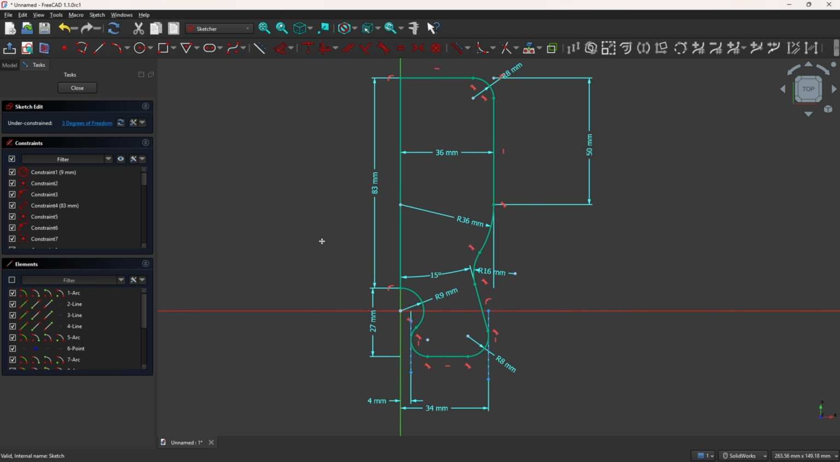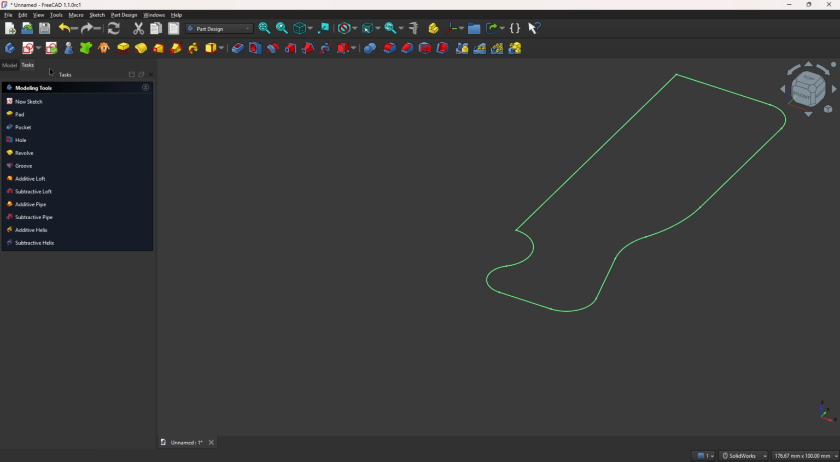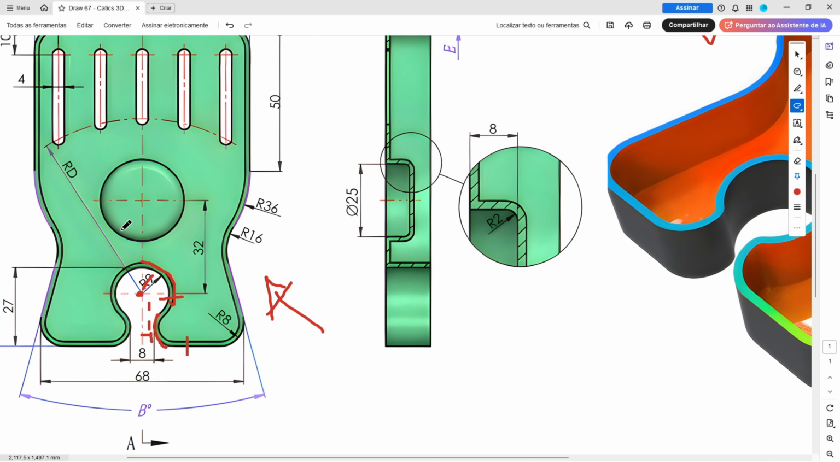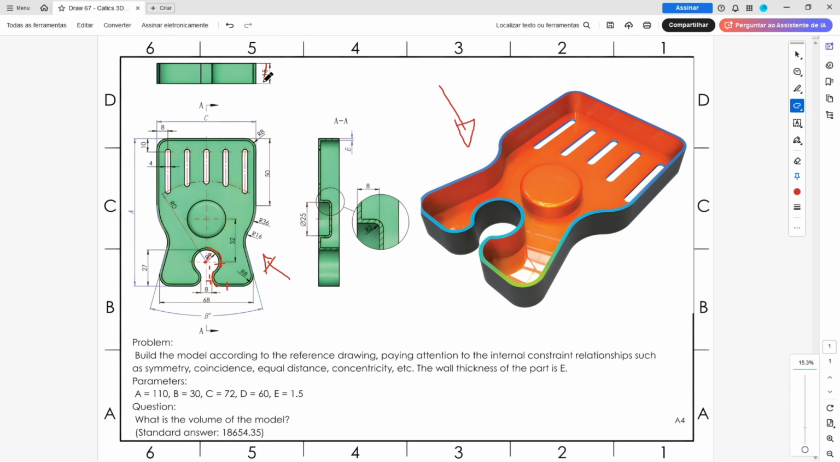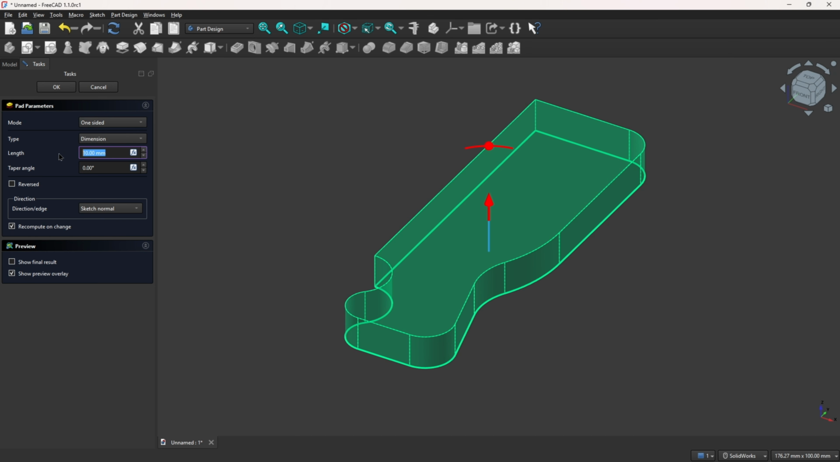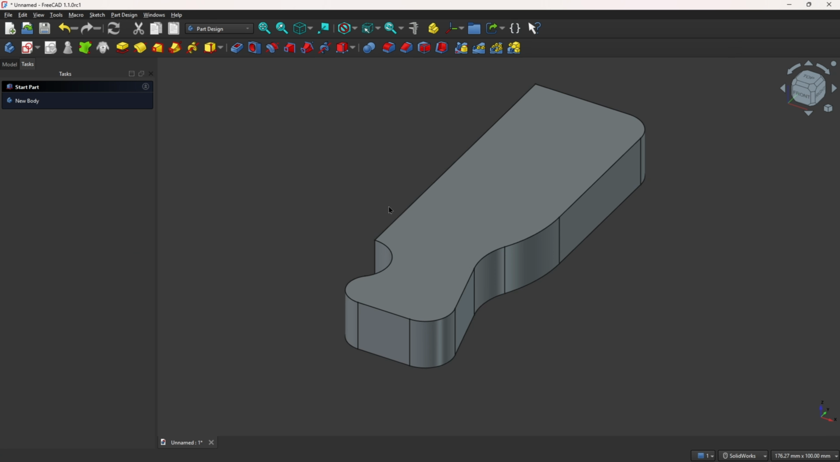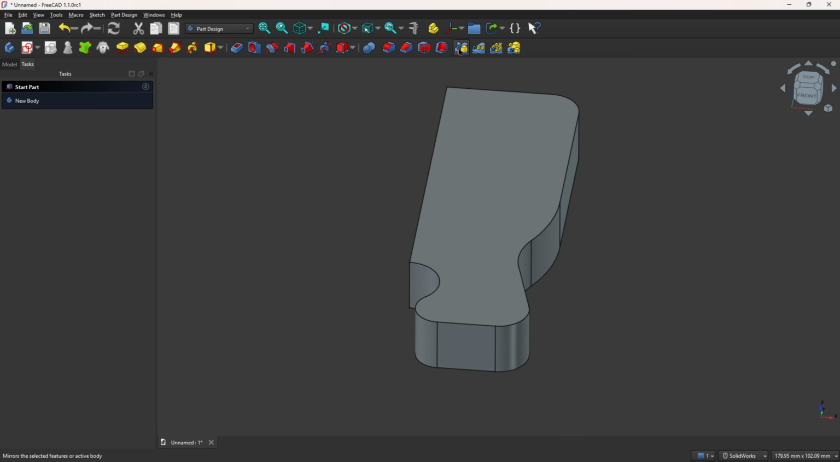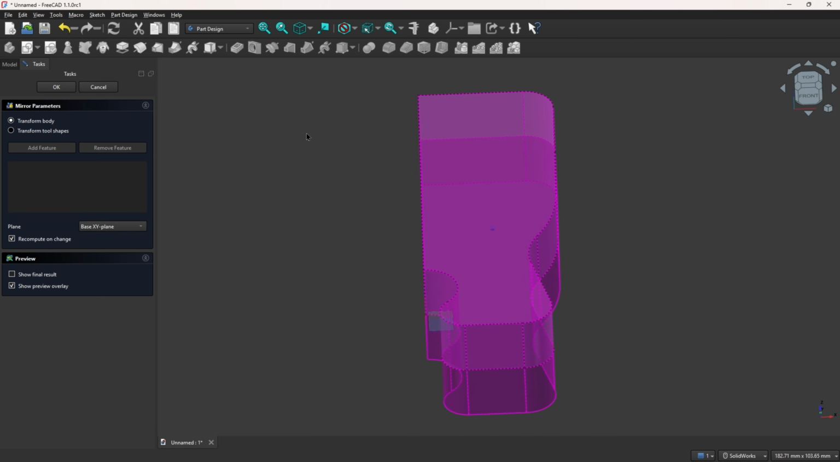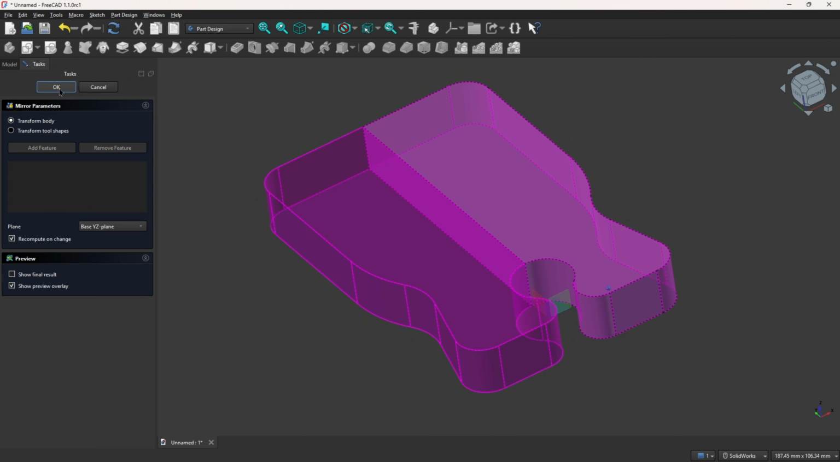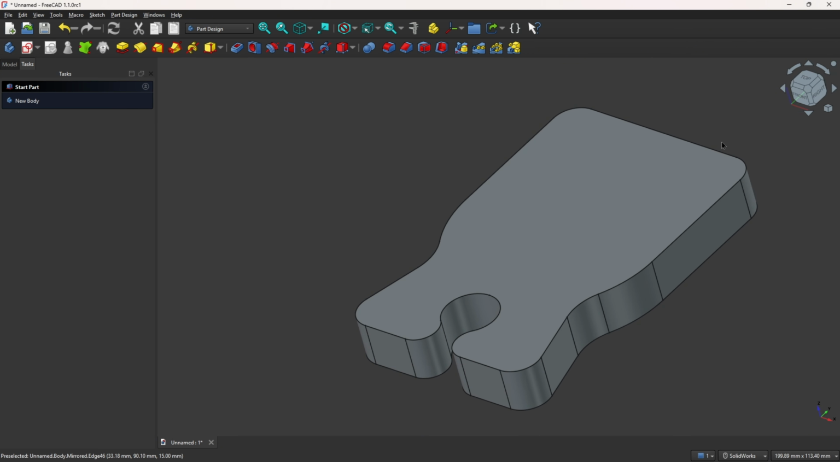And now leave the sketch and go to pad. The distance here will be 15 millimeters. So the length here, 15 millimeters, and press OK. Now to create the other side, go to mirror. And the plane here, select YZ plane and press OK. We made this one here.